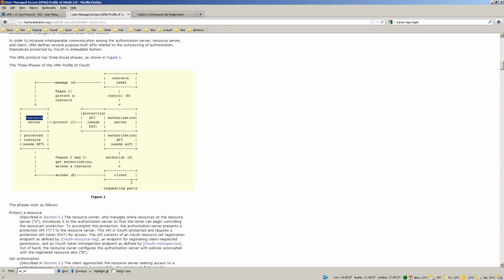And now I can't demo anything without a requesting party. For the requesting party, we are going to have another very nice UI, where the user can play with it. But for now it's not ready, and it's planned to be implemented. For now, I put in a very simple test which will simulate a requesting party and make requests to the resource server, and we will see how they communicate with each other.